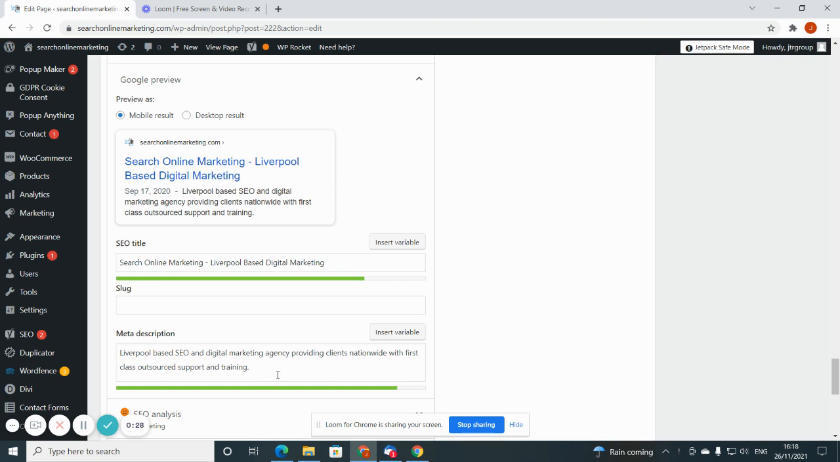So here I've got a fairly typical sort of SEO driven meta description, as you can see. So we're based in Liverpool in the UK. So we've got Liverpool-based SEO and digital marketing agency providing clients nationwide with first-class outsourced support and training. Now, that's okay for SEO, but it's not going to drive conversions.